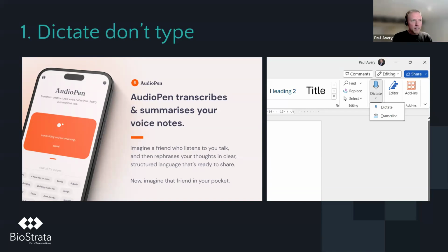If you don't fancy Audio Pen, you can dictate directly into Word now. If you haven't seen this, in the top right-hand corner, there is a dictate button, and there's even a transcribe button. So if you do things like interview an SME to create a blog post, you can actually upload the transcript of that recording directly into Microsoft Word, which is pretty handy.